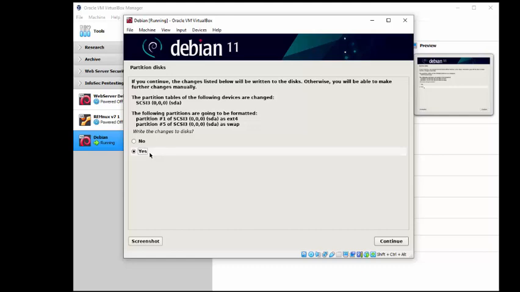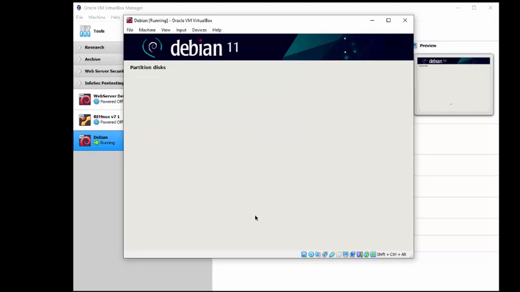It's changing a single file on the Windows file system that represents the hard drive that Debian is going to use. The hard drive is represented in a single file, and it's saying, hey, are you sure you want me to make this change? You have to click yes, and you have to click continue.